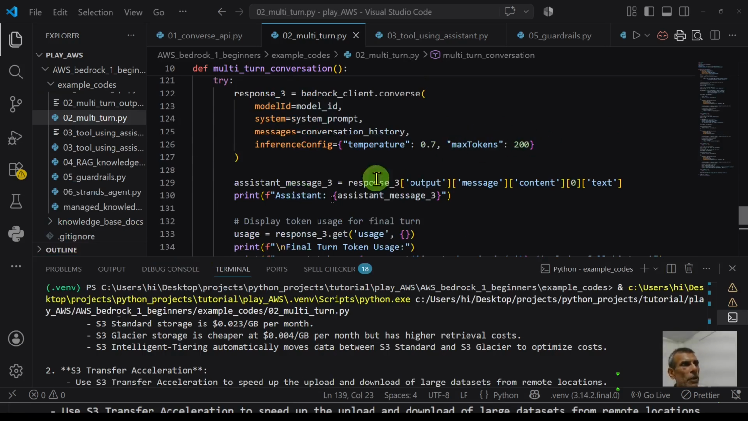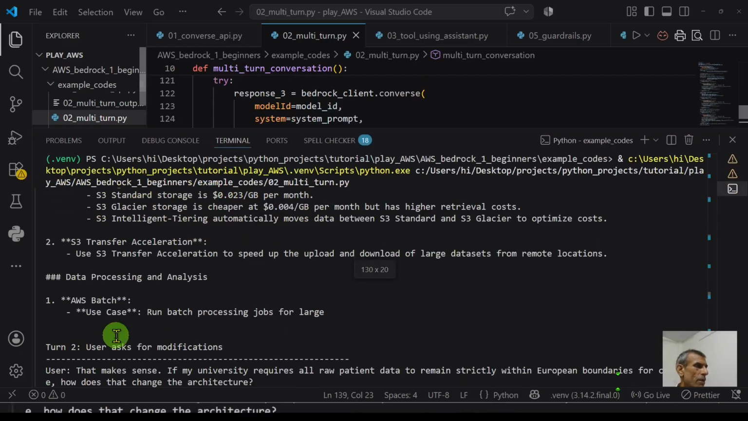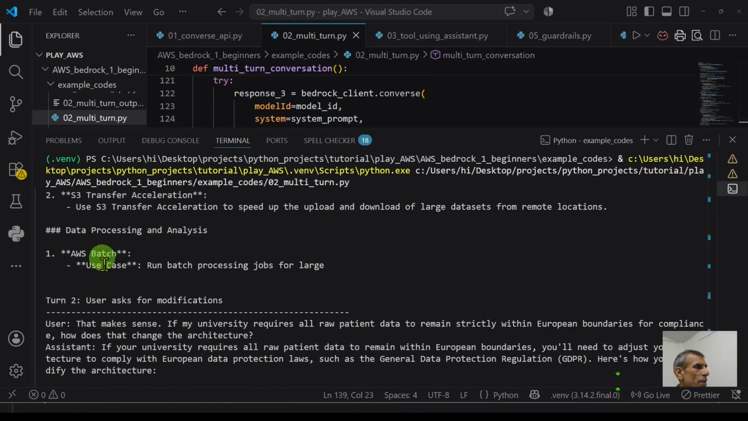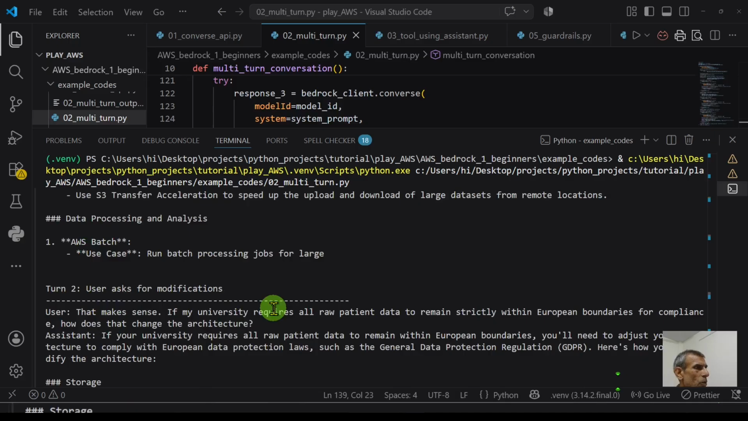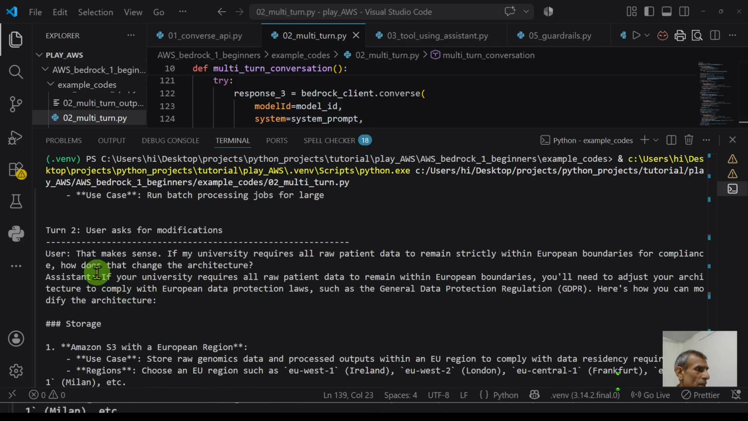The limit over here is 200 tokens. That's why it's not the full answer, it's only part. Then I'm asking it for some more. In this case, I'm saying that it makes sense if it's all raw patient data. So this is the follow-up question and the answer that I received.